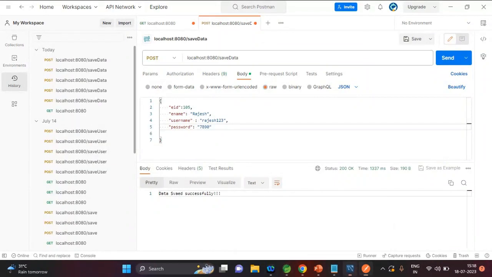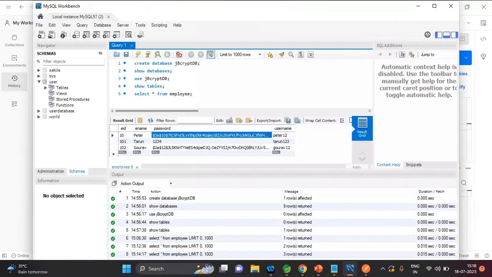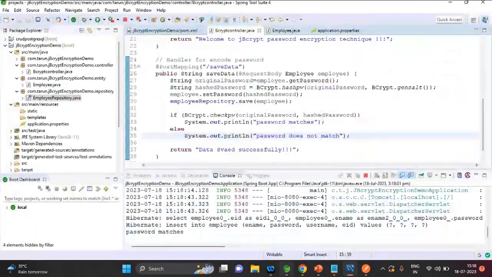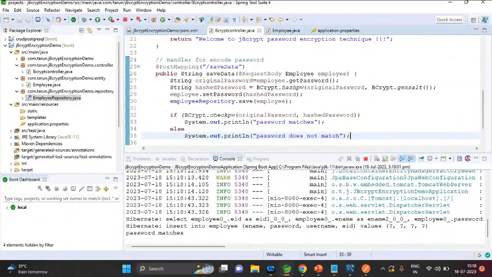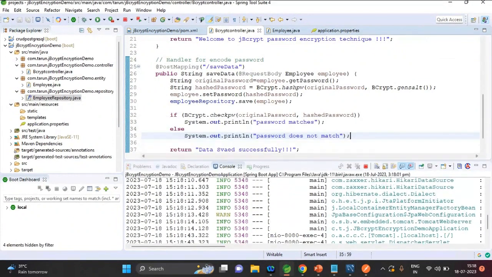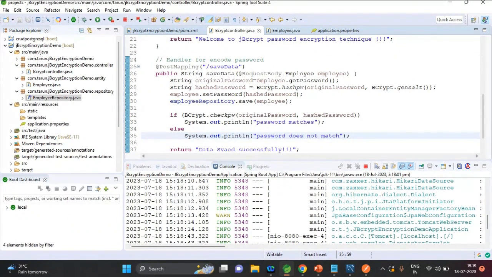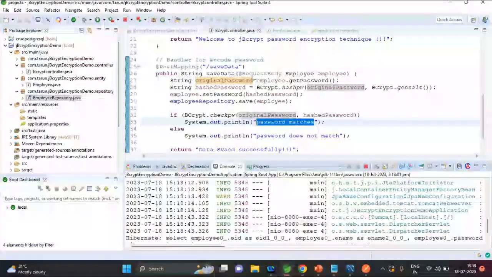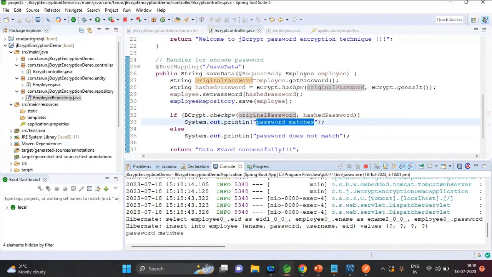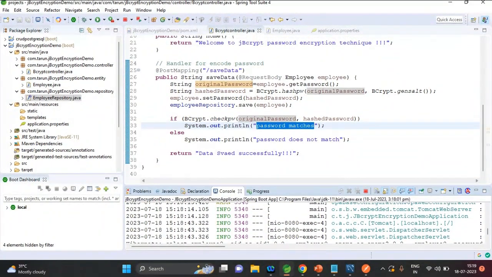Go to MySQL Workbench and just refresh it. So data saved, and you can see in the console it prints "the password matches". That means the check password method returns true, and it goes inside the if statement and prints the password matches. Okay, so you can create a login controller and you can also match the passwords.